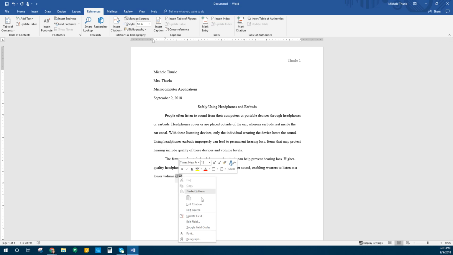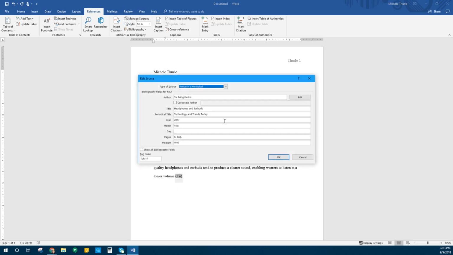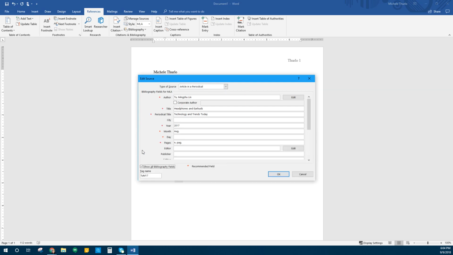An easy way to do it is right click and do edit source. It's going to bring back up where we were, because we put in the date that the article was written, but we did not put in the date that we accessed this. We want to make sure that our teacher knows when it was accessed, because web pages change all the time. So we're going to do show all bibliography fields.